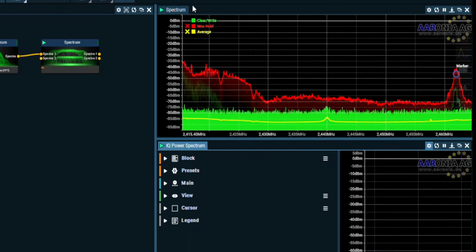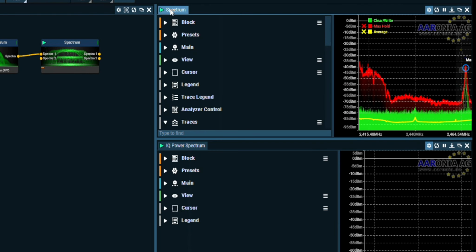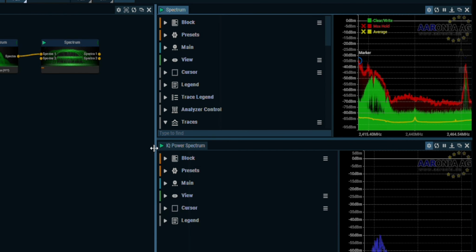Double-click the tab for the IQ Power Spectrum display. Then double-click the tab for the Spectrum display. Move the configuration panel to the right to make more space for the graphs.